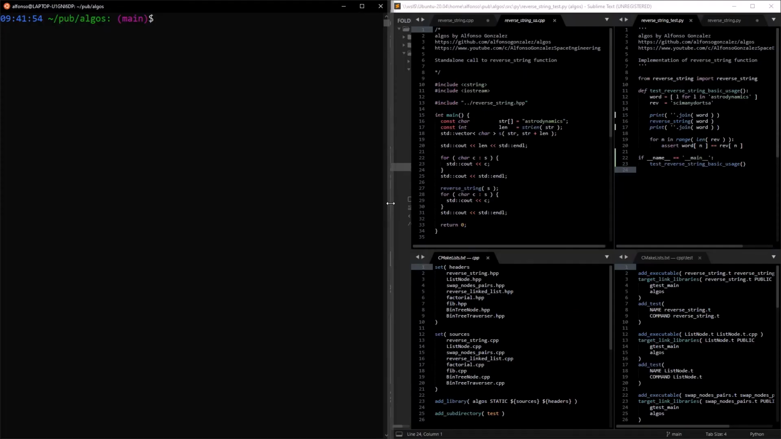If you'd like to experiment with the scripts, here we'll go over how to run them real quick. For Python, you can simply run the test script like this: python3 src py reverse string test.py, and it'll just print out Astrodynamics and Astrodynamics backwards, as is shown here.